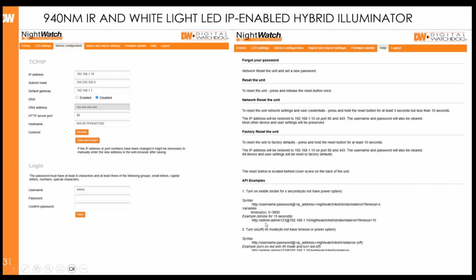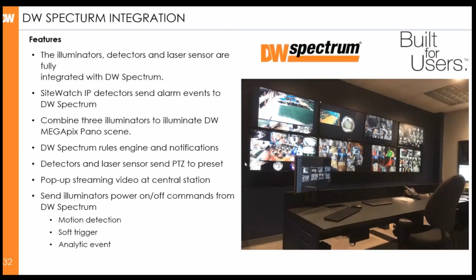And then you have the same section here. Your API, a little different formatting. We put the username and password first. So admin and admin123, very high security there. The IP address, okay. Strobe state, when does it turn on IR mode, turn off IR mode. And you can create manual modes via the Spectrum soft triggers, or you can have auto modes via the events in action in Spectrum, which we'll talk a little bit about near the end of this presentation.